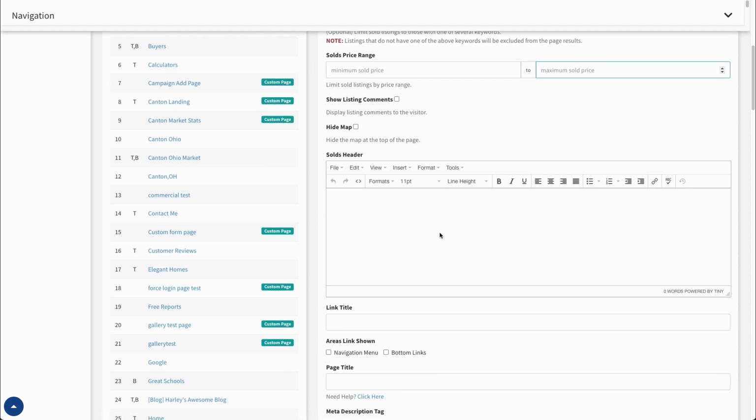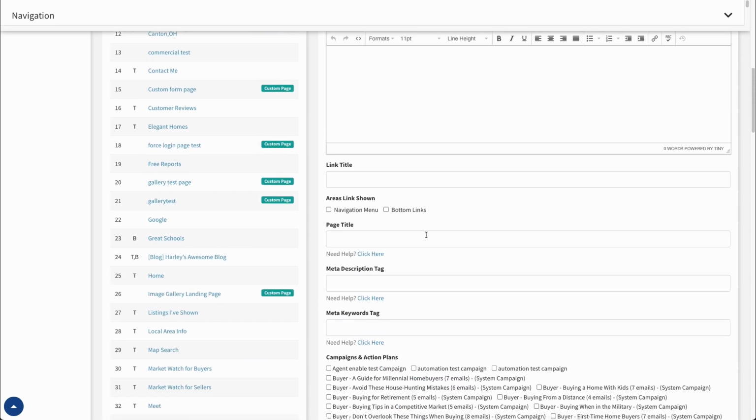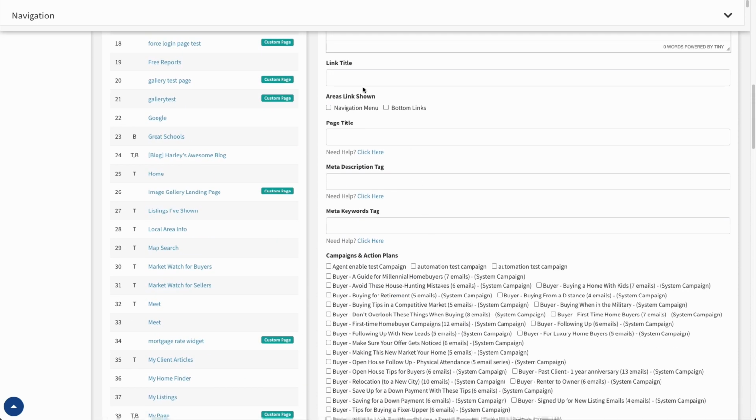Solds header, again, is a custom piece for this page. The ability to hide a map, show the listing comments, all these things are custom to sold listings pages. But as we scroll down a little bit further, you can see we have, again, link title, page title, meta description, the navigation menu, and bottom links for areas links shown. All of that, as well as the campaign stuff, all works exactly the same as a custom page.